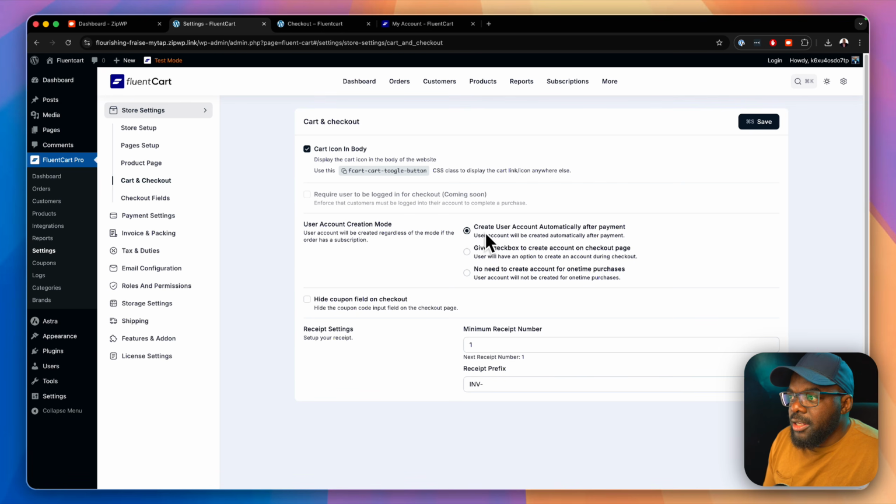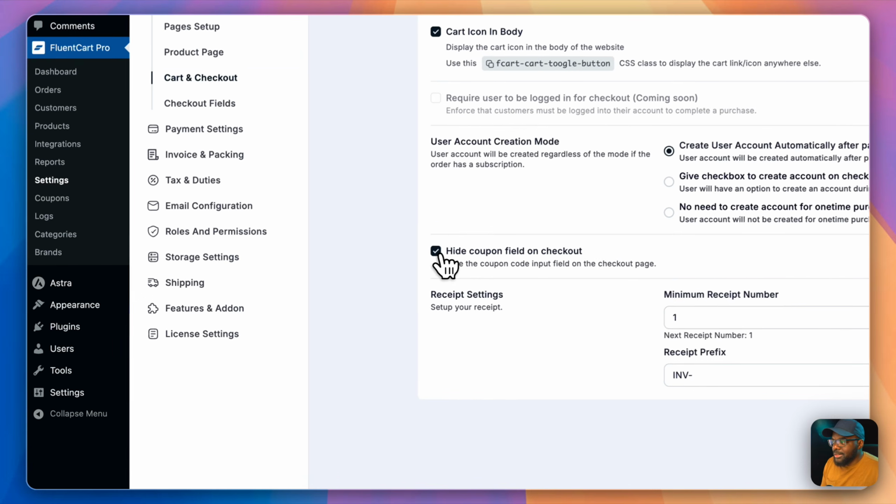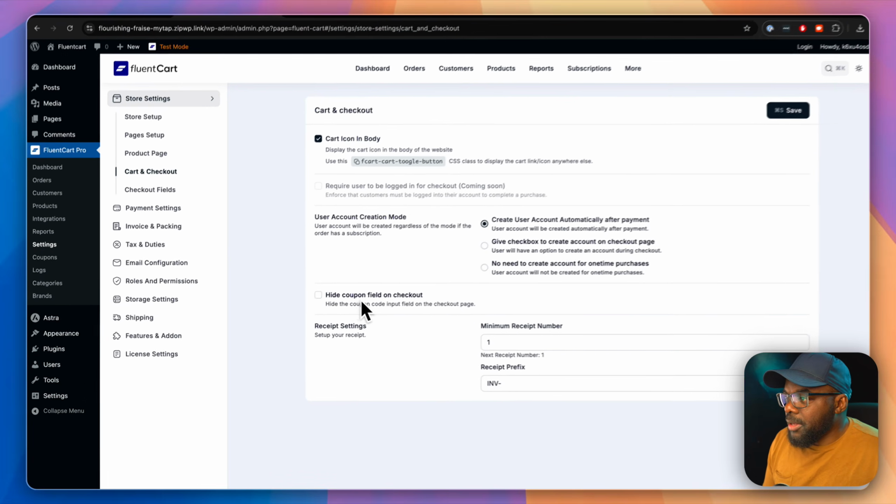Now there are a few things here. Create user account automatically after payment. I highly recommend you do that because that gives them access to all their pages, like for example, their profile page and so on. Okay, so hide coupon field. If you want to set up your coupon codes, you can set it up and make sure that this is unchecked. But if you don't want to add any coupon codes, you can just hide this and pretty much it won't be seen.